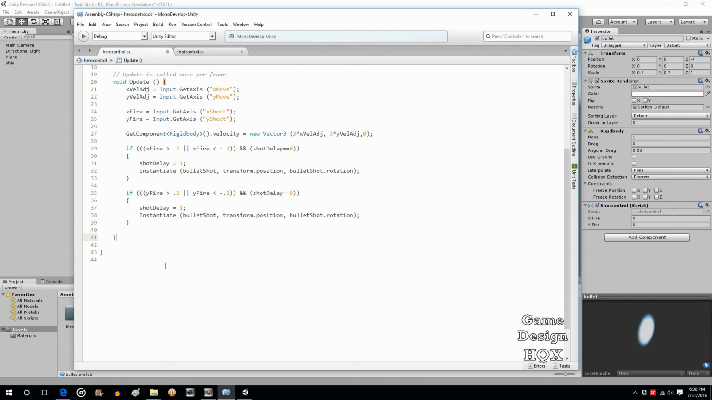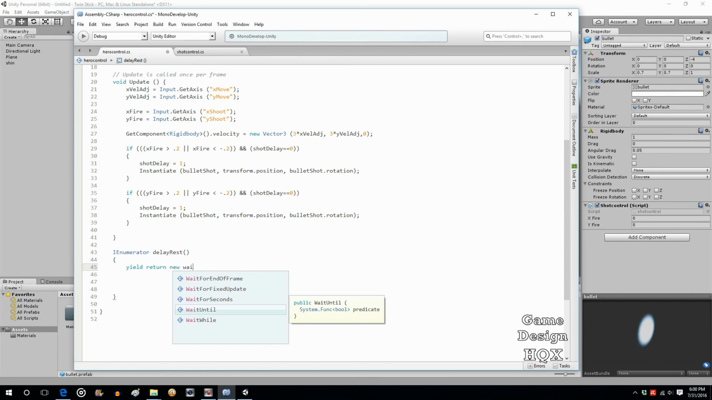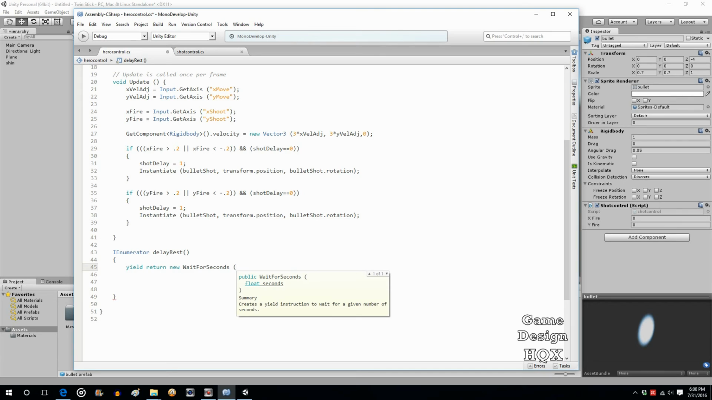So outside of start, outside of update, in its own section, we're going to put in enumerator. And we're going to create, let's call this delay reset. What does it do? All right, so don't worry too much about these 3 words. Yes, you have to type them in, but as far as functionally, this is what you care about. You're waiting for a period of time measured in seconds. We're going to say 1 second.